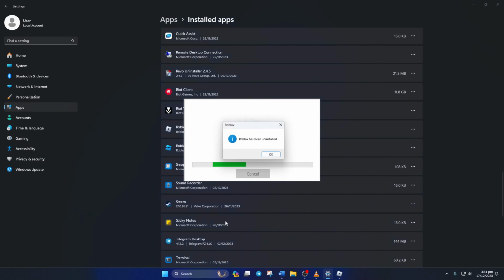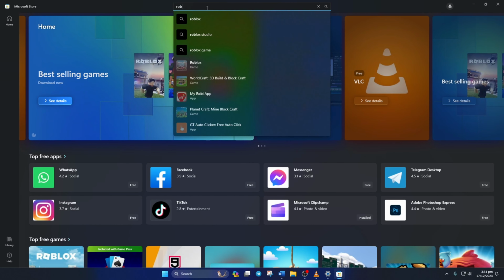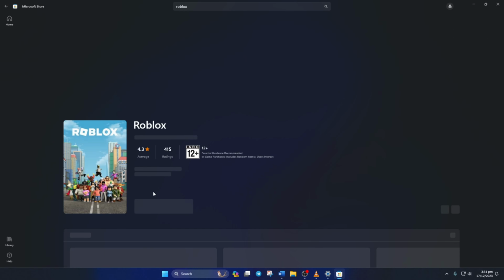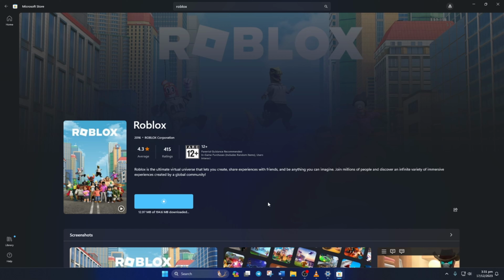Now search for Microsoft Store and open it up. Type Roblox in the search bar here and hit enter. Now click on Roblox and then on Get and Roblox should start installing. Once it's done, just hit the play button and you should be able to enjoy Roblox without the error code 292.